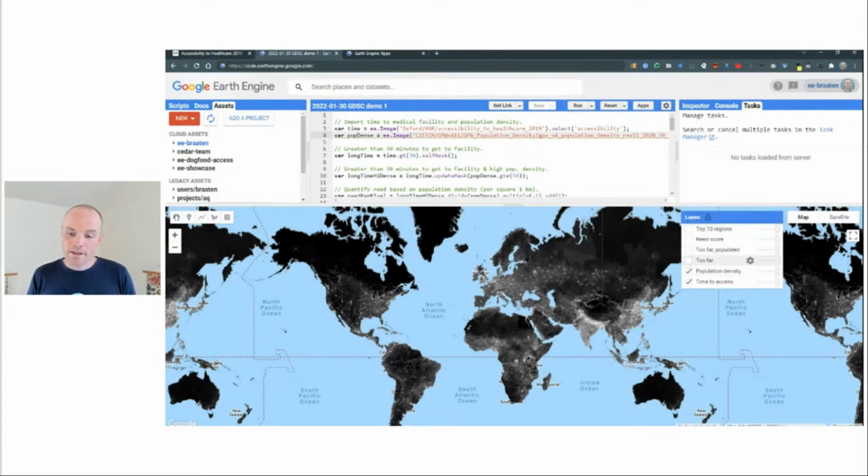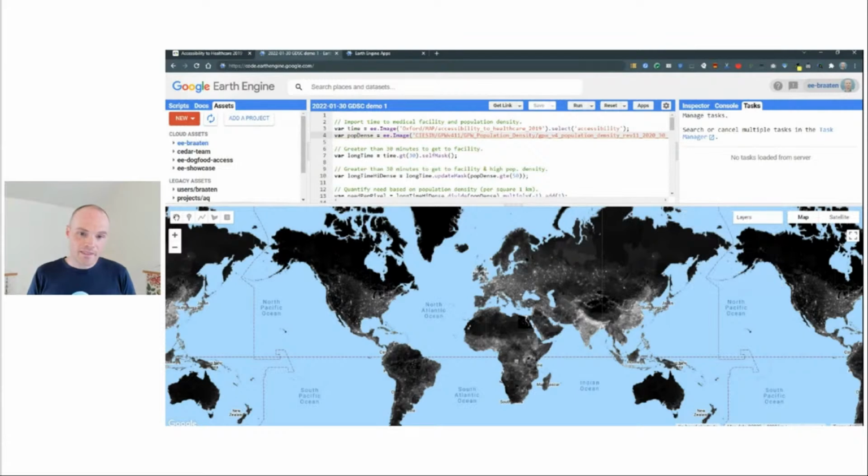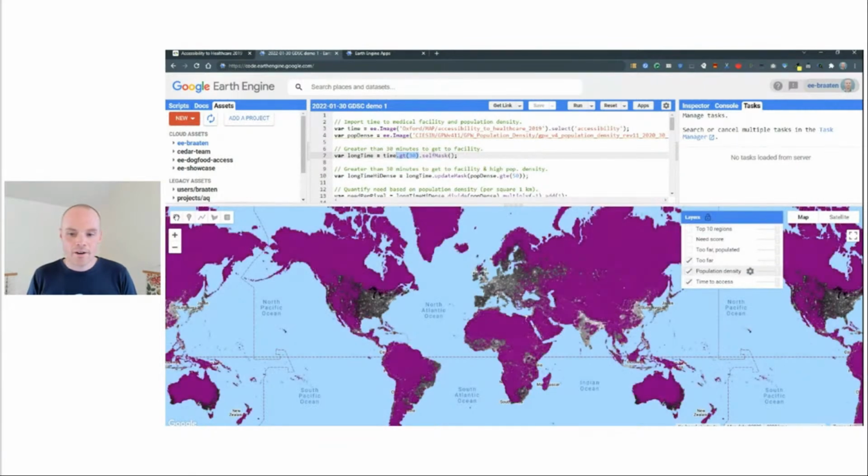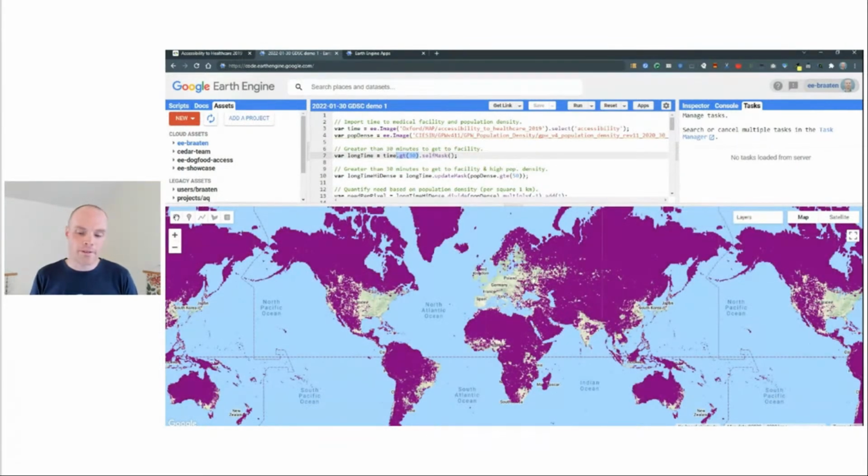We can do a query that says, based on our time image, tell us all of the pixels that are greater than 30 minutes. Like, that's too long to get to a hospital. So, let's focus on those areas first. And if we look at that, we can see all of the places in purple, it takes greater than 30 minutes to get there. So these are places where we would potentially want to focus on to put a facility.